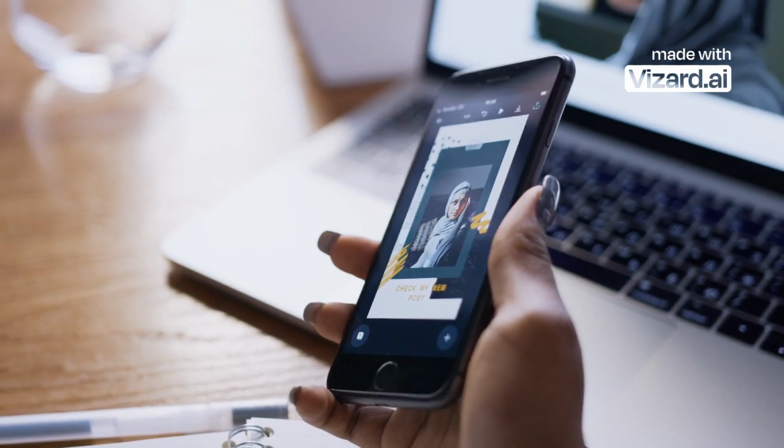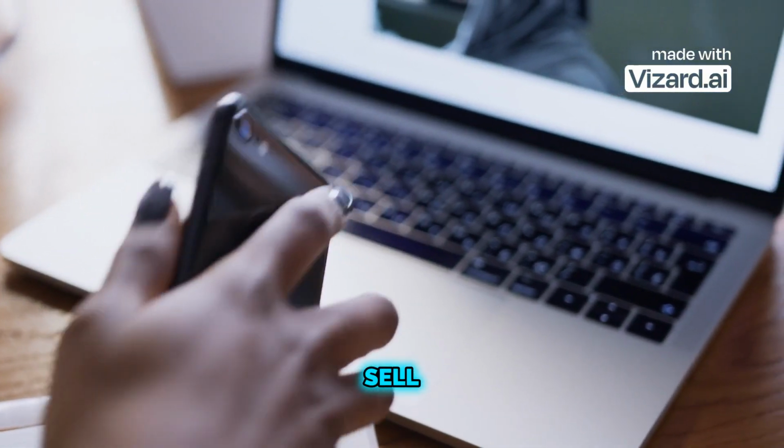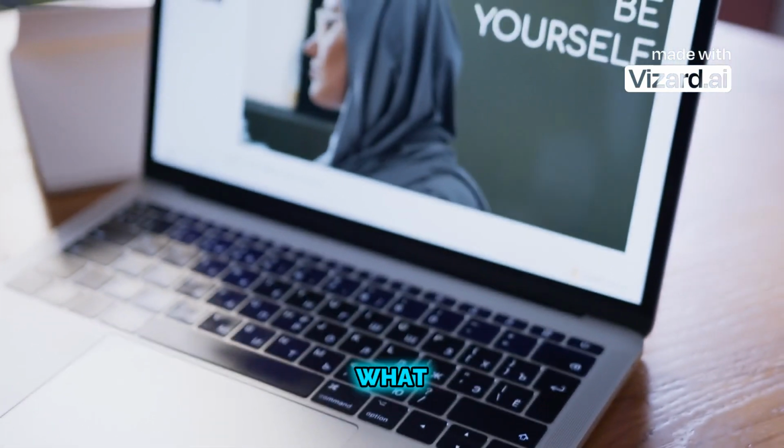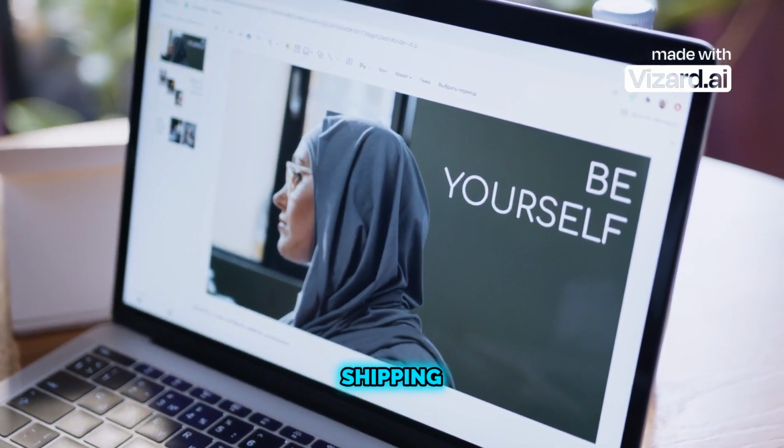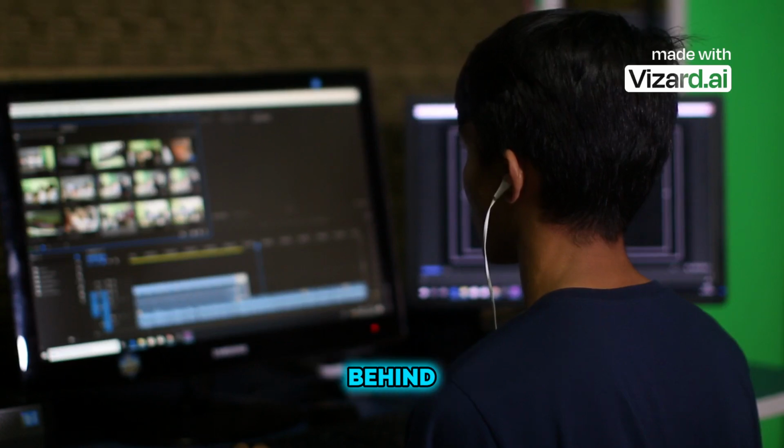Digital products: create once and sell multiple times in 2026. What if you could create a useful product without manufacturing, packaging, or shipping anything? That's the opportunity behind digital products.